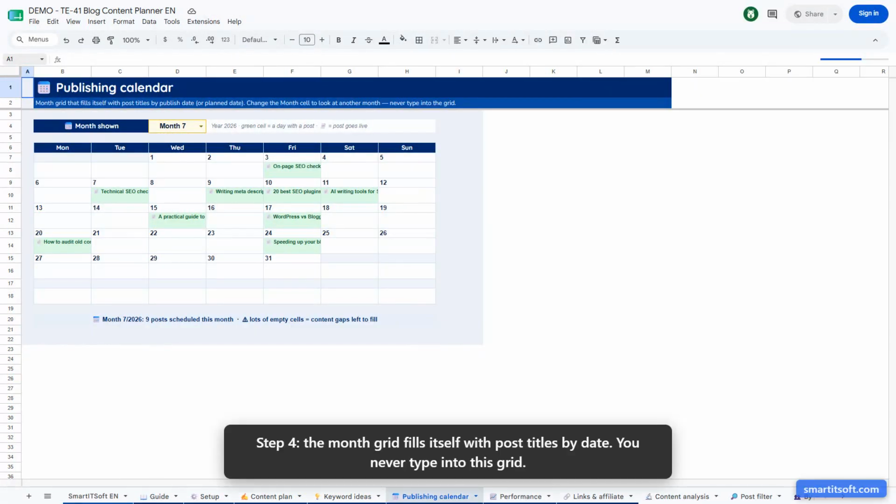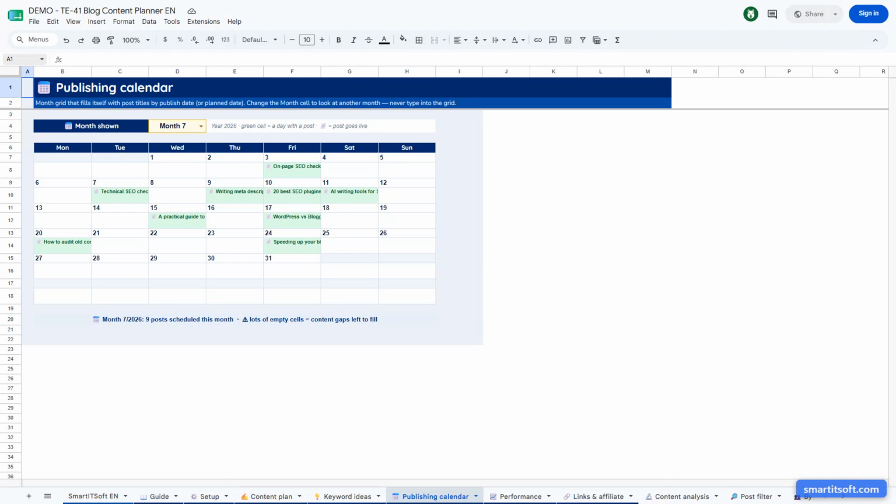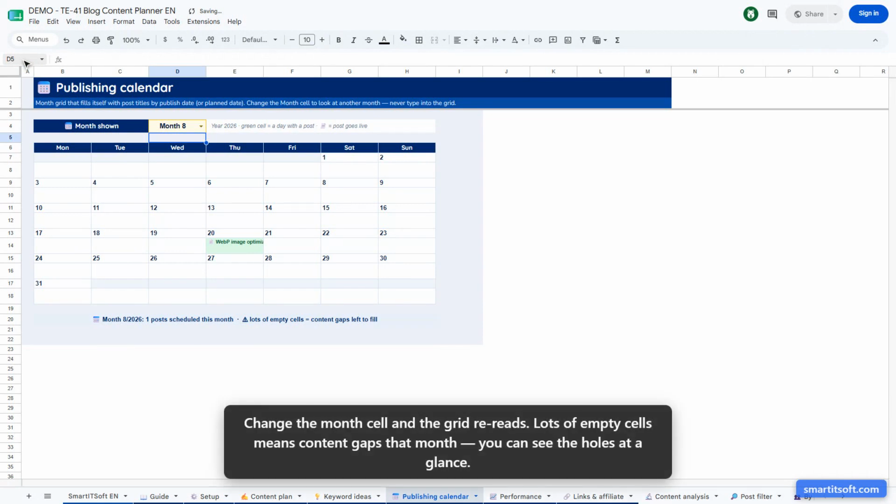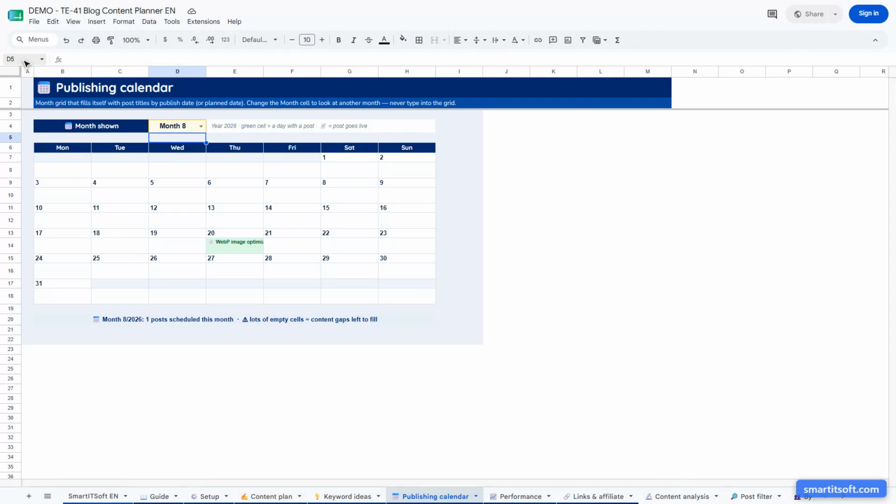Step 4. The month grid fills itself with post titles by date. You never type into this grid. Change the month cell, and the grid rereads. Lots of empty cells means content gaps that month, and you can see the holes at a glance.